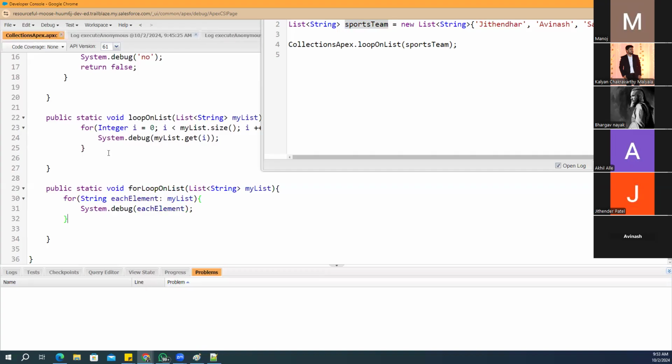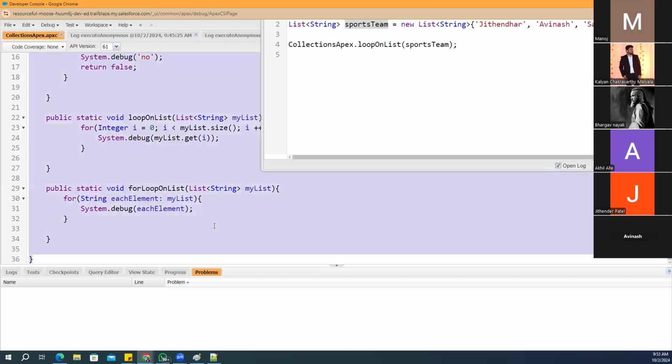Clear? If you print like this or like this, both are same. But this is the most useful. You don't need to create i. You don't need size of. You don't need to call dot get. Directly, you will get each element from the list. Clear? Not clear? This approach. Yes, clear.